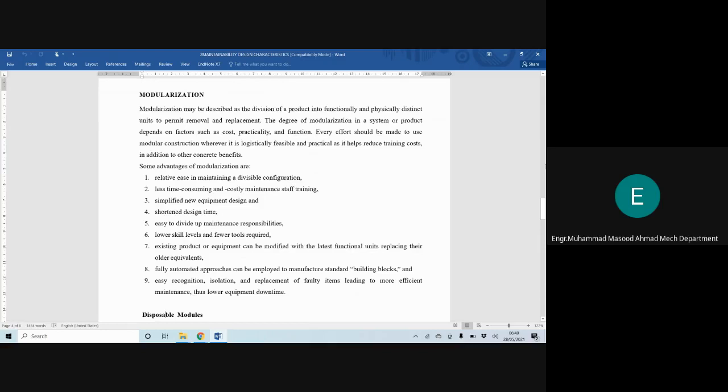So modularization may be described as the division of product into functionally and physically distinct units to permit removal and replacement. The degree of modularization in a system or product depends on factors such as cost, practicality, and function. Every effort should be made to use modular construction wherever it is logistically feasible and practical, as it helps reduce training costs in addition to other concrete benefits.